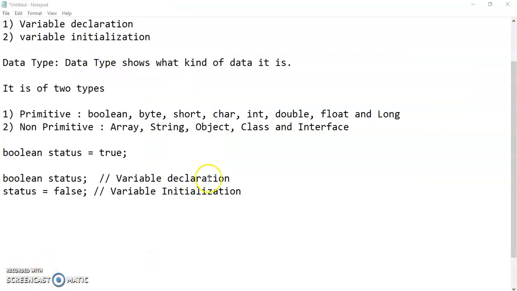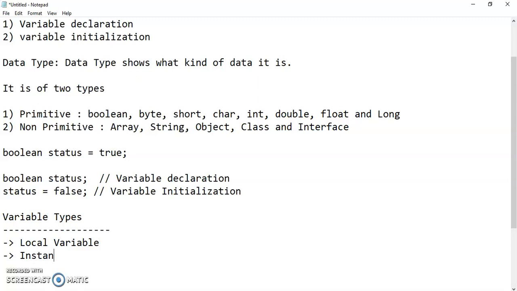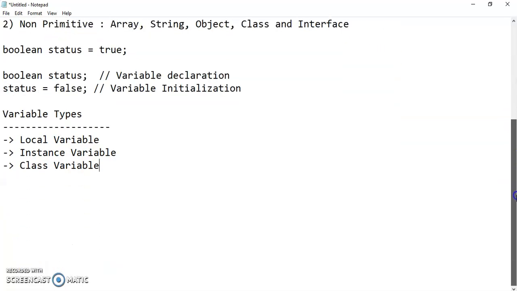Now let's see what are the types of variables. Okay, so variable types. We have something called local variable, then we have instance variable, then we have class variable. Okay, so what is local variable, what is instance variable, and what is class variable?